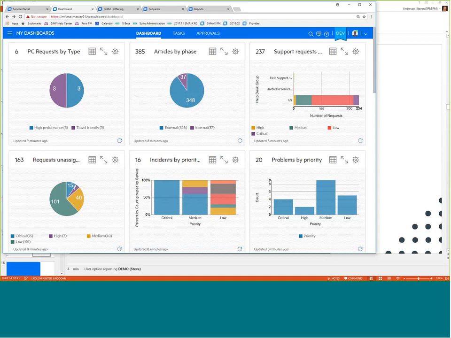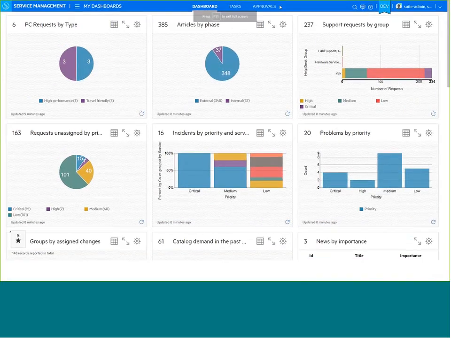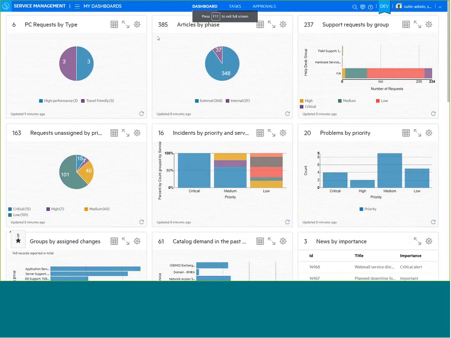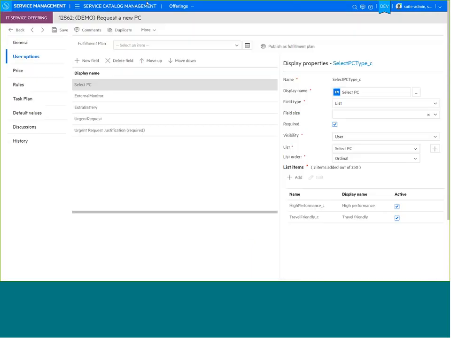So, user options. I hope everybody is aware of them, but just in case, let's look at an offering. We have the request a new PC offering, and you'll see we have a number of user options that are defined for that: selecting the PC type, whether you want an external monitor, external battery, urgent request. This is information that is specific to this offering. Any request that is created from this offering is going to have these extra fields added to it. This is important information if I'm looking at what's going on in terms of all of the requests related to people asking for new PCs.